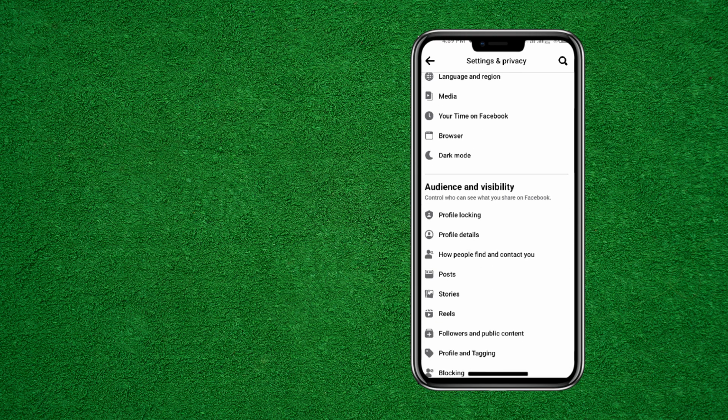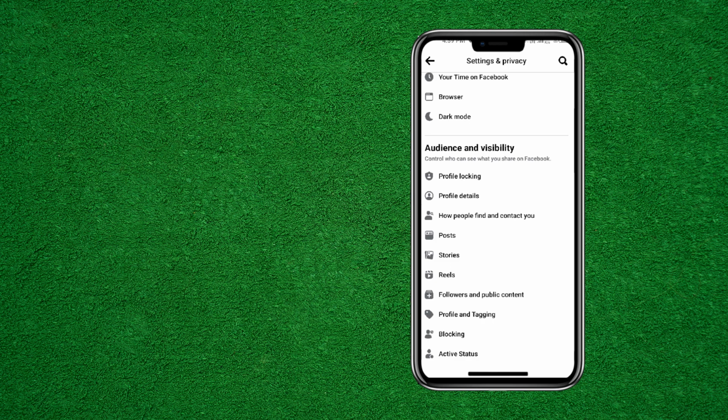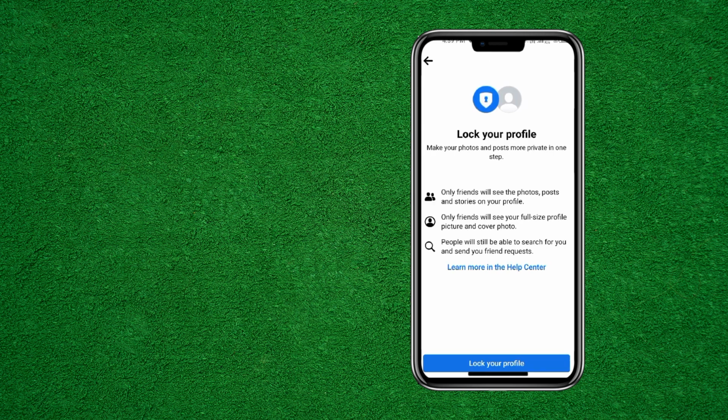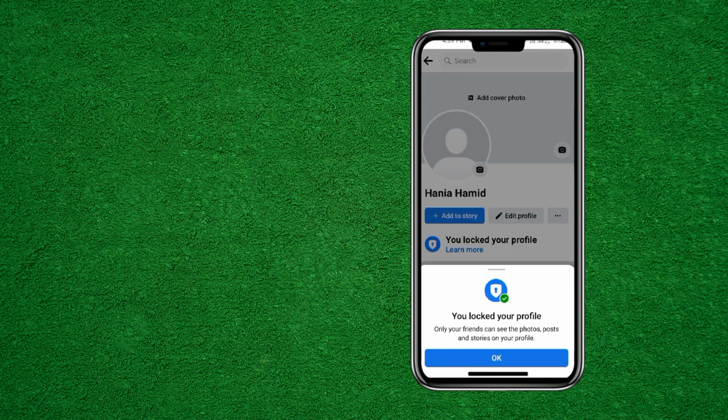Next, all you have to do is, right here, tap the Magnifying Glass icon. And then right here at the search box, type in lock, then tap right here where it says Profile Locking. And now here you can lock your profile.